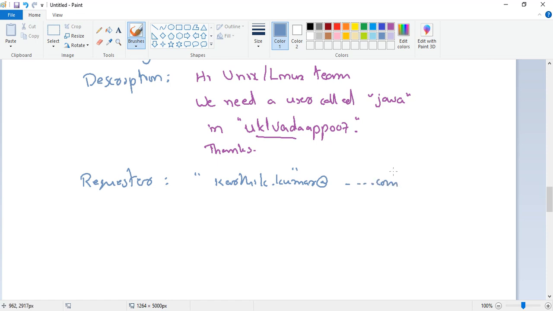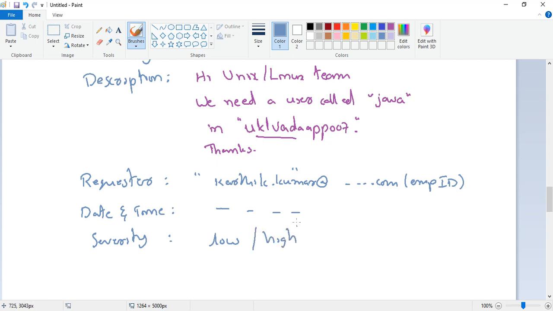His email ID or employee ID will come. This is the requester. Then the date and time will sync automatically; the moment you submit the request, it will fill in when he raised it. Then here also severity: low or high, very high or critical. So severities and codes also will be there. These are the major things.